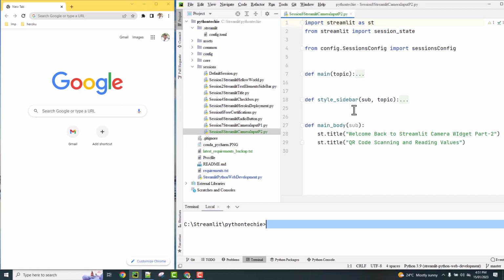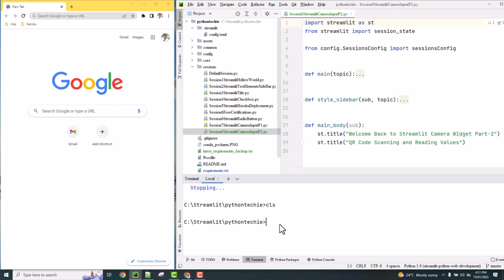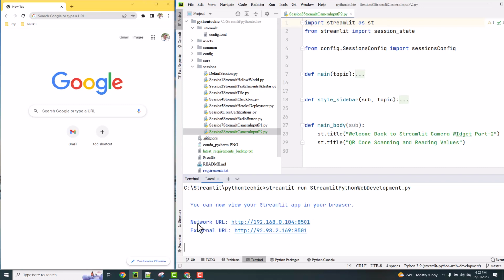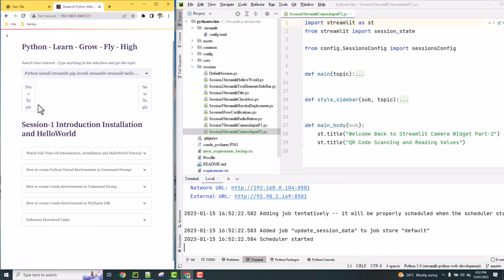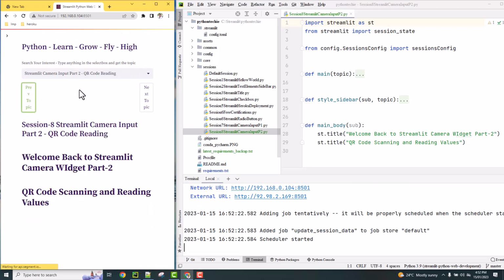Before that, in the last video, a few subscribers asked me about a camera error they get when they start. Okay, I will show you what error you may be facing. Whenever we run our application, for example, I am running the main application, once it is started, it shows two URLs. The first is the network URL and the other one is the external URL. When we click on the network URL, the application is launched.